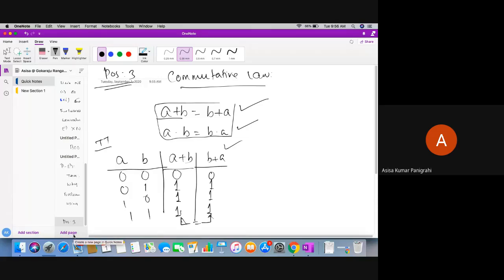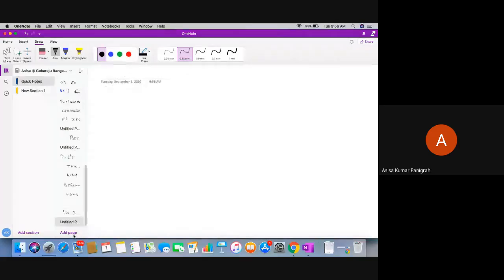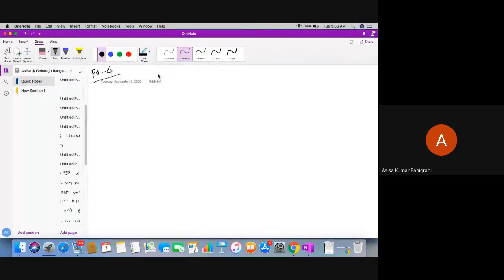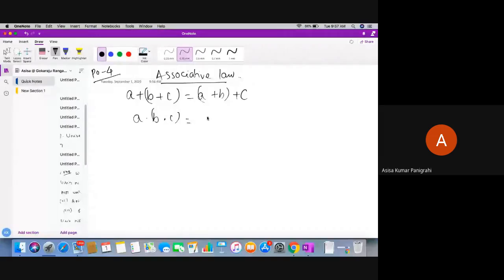Is it okay? Okay, next thing, postulate number 4. What is postulate number 4? Postulate number 4 is associative law. So these are certain postulates. What is associative law? Associative law is A or (B or C) is equal to (A or B) or C. Also A and (B and C) is equal to (A and B) and C. This is with the OR operator associative, this is with the AND operator associative.